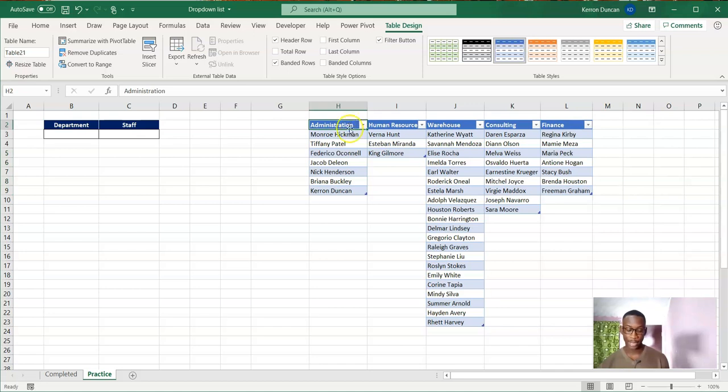Next step is what we're going to do is we're going to select each of these tables. And the way that you're going to do that is you're going to select the table heading, and then you're going to press Control A. Now keep your hand on the Control key and then press the other table heading, Control A again, the other table heading, Control A, and so forth.